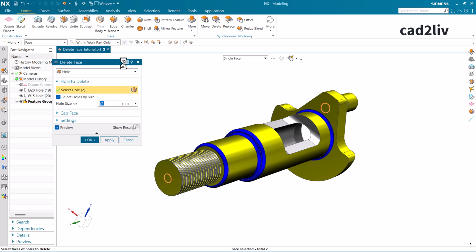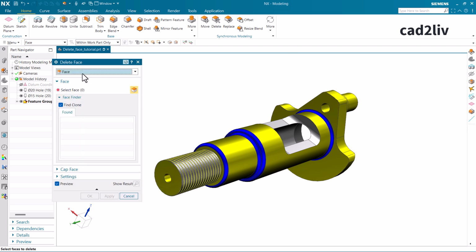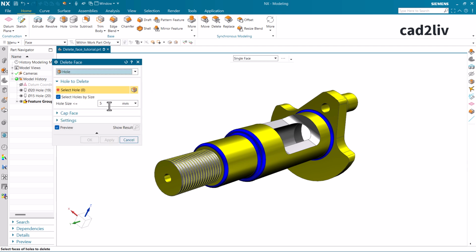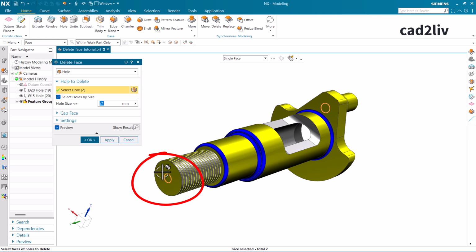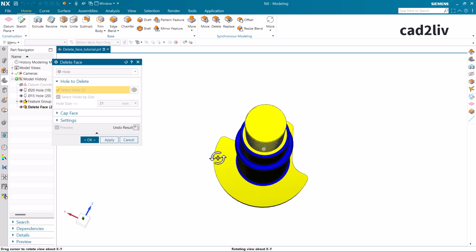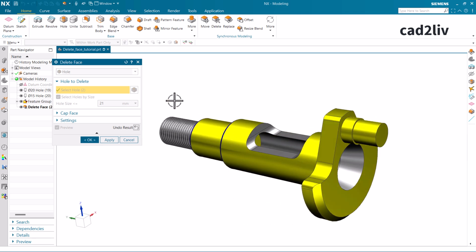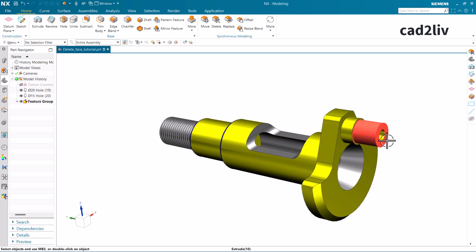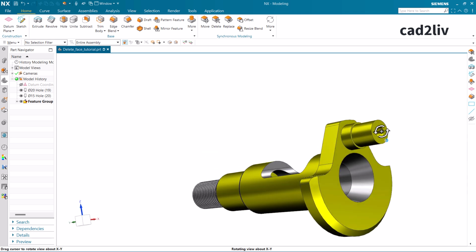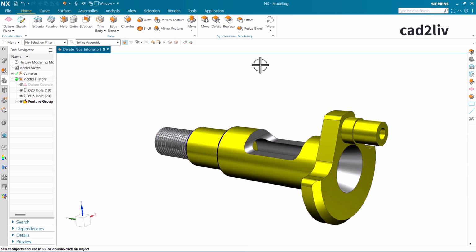Let me show you this again. If I go to the hole command, and here the filter is 21 mm, and I select this one, it will automatically select this one also. If I click here, you can see this has been automatically selected. Just click on show result to have the preview of how it is going to look after we have deleted the hole. Now just click on cancel because this was just for demonstration purposes. So this is how we can use delete face with the hole option.